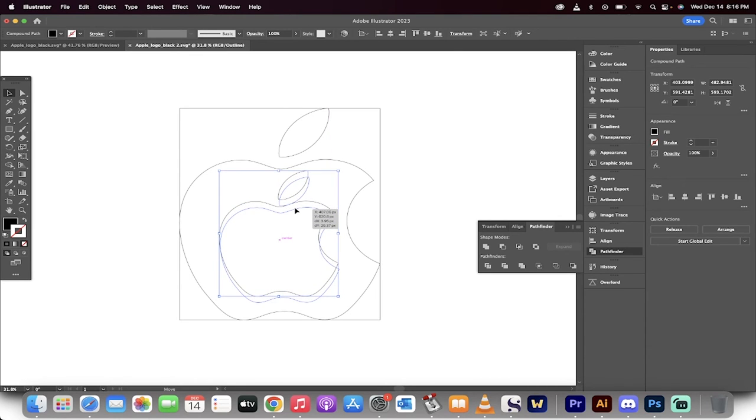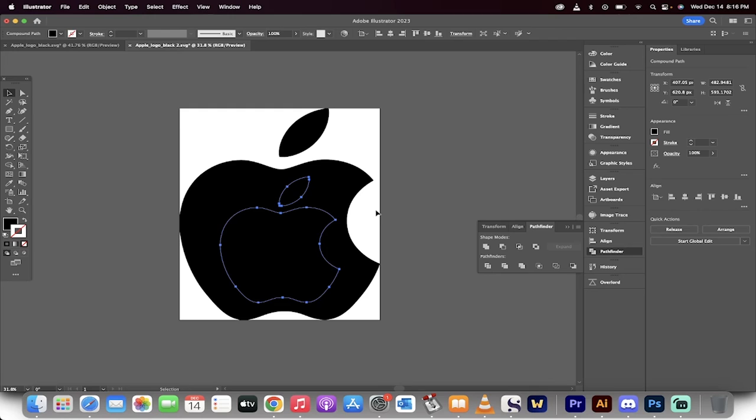What do you see? It says center. That's good. That's what I want. So we've seen it in the outline mode: Command or Control, and then press Y, depending on if you're on a PC or Mac. And then presto.